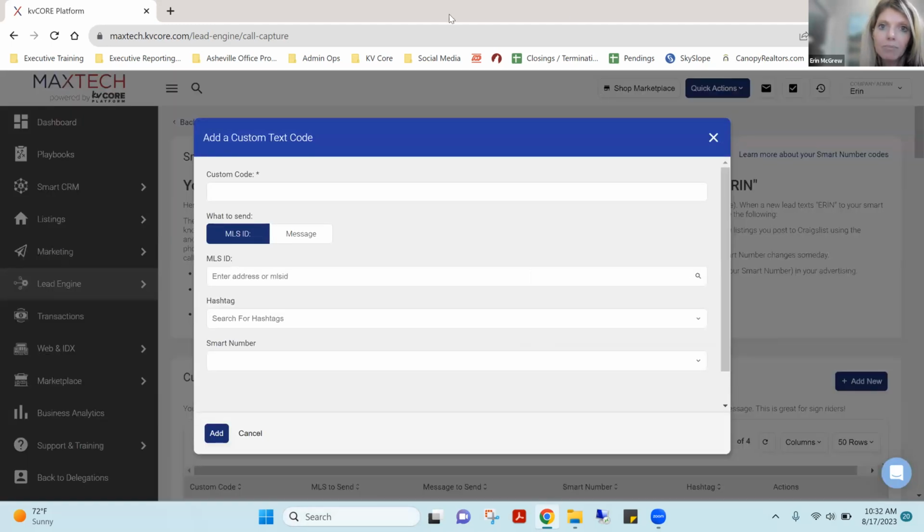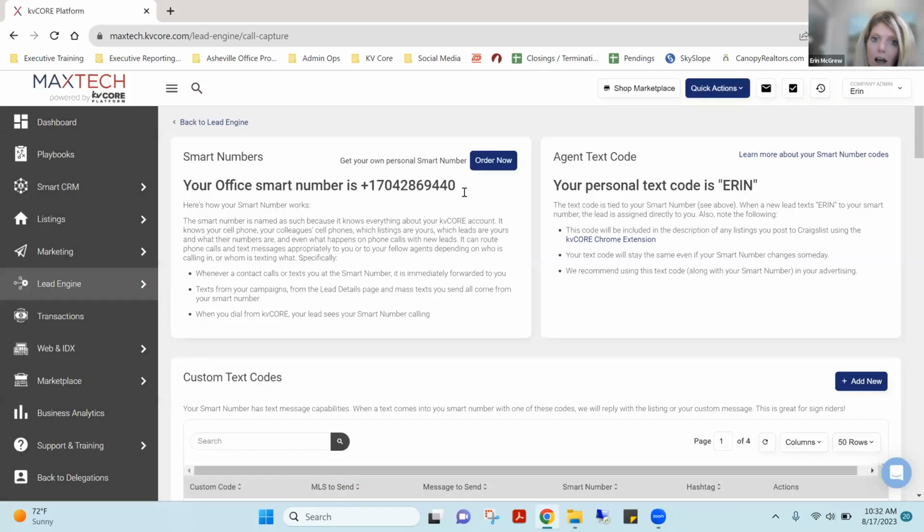So say you're listing 123 Forest Drive, the sign can say text Forest to this number, and then it sends them the property information. You can enter the MLS ID of the property. You can hashtag them so that they're automatically hashtagged. And then the smart number is going to be your office smart number. So if somebody texts that code, that lead comes straight to you, as long as you have the code that you've created. It does always come from the smart number.